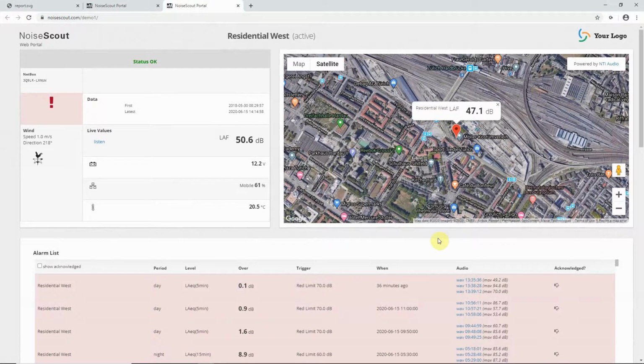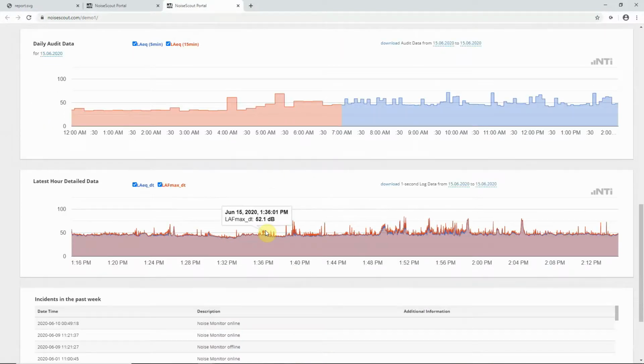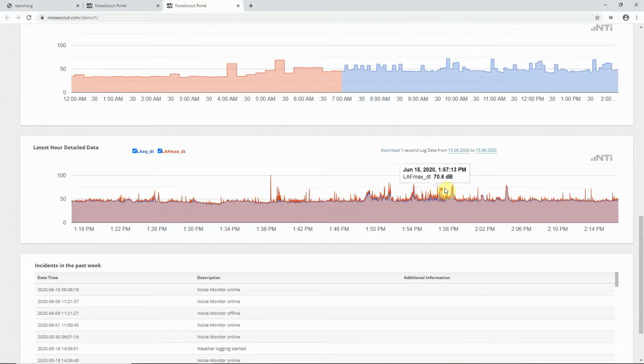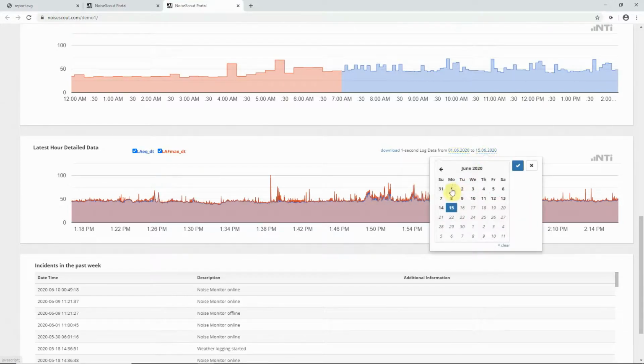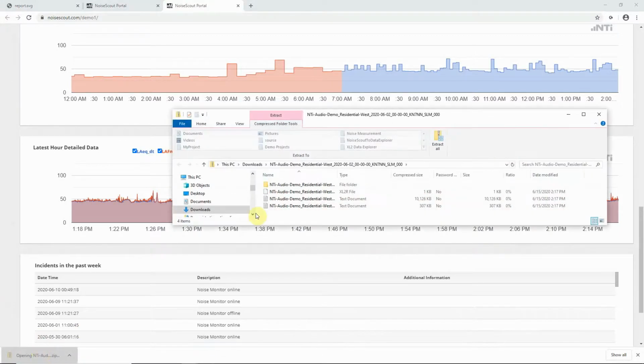We start on the NoiseScout website on your noise monitor's location page. Scroll down to the latest hour detailed data graph and choose the dates you'd like to report on. For this demonstration, I'll be selecting just one day, the 1st of June, and we click the download link. A zip file will be downloaded to your local machine, and we unzip that file.